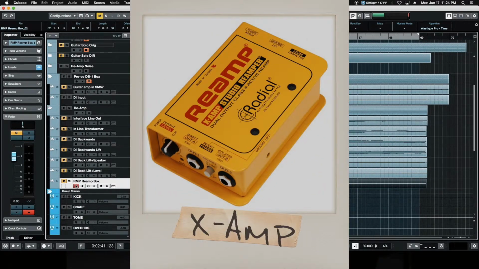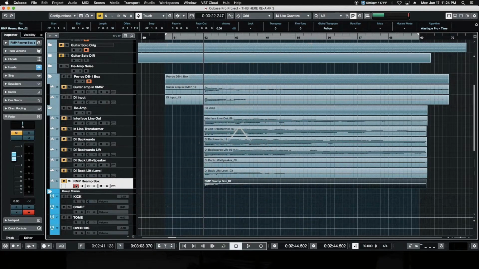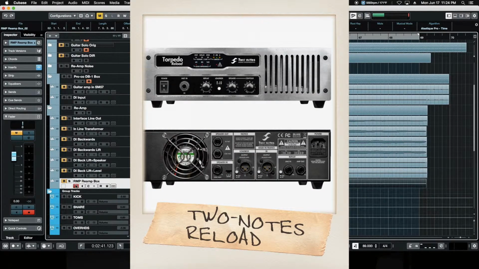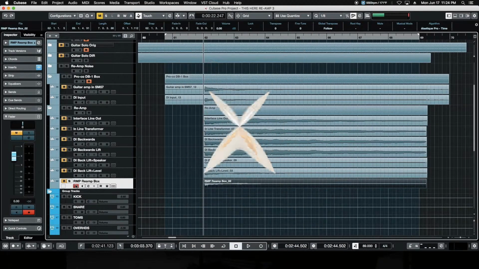If you're doing a lot of high gain work or have specialty configurations, like you want to plug into two different amplifiers when you reamp, you may be interested in the X amp, which is an active box for about the same price range. If you do a lot of metal or a lot of high gain precision tonal work, you might want to check out some of the products from a company called Two Notes. Their products such as the Reload and the Captor give you incredible control and flexibility over your signal for a bit more money.